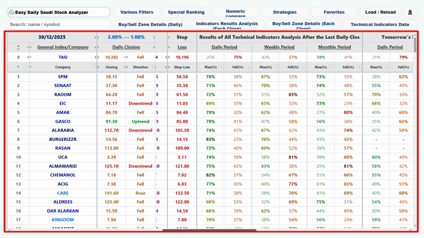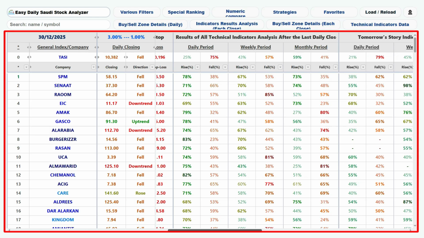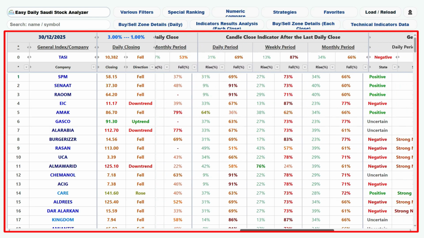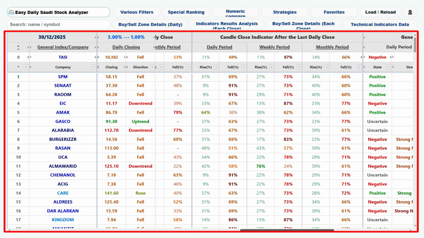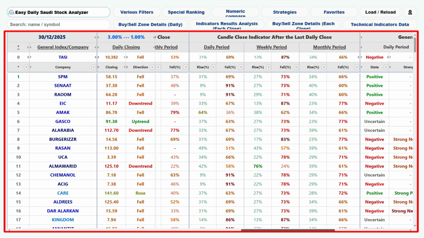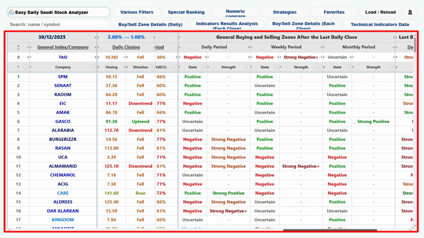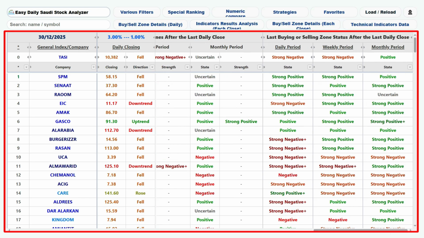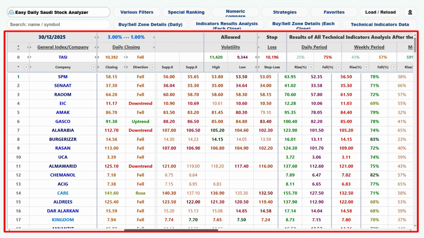It shows the technical indicators analysis results. The Tomorrow's Story indicator and the Candle Close indicator for the daily, weekly, and monthly timeframes. It includes the overall status of buy and sell zones, and the status of the latest zone for the daily, weekly, and monthly timeframes after the latest daily close.